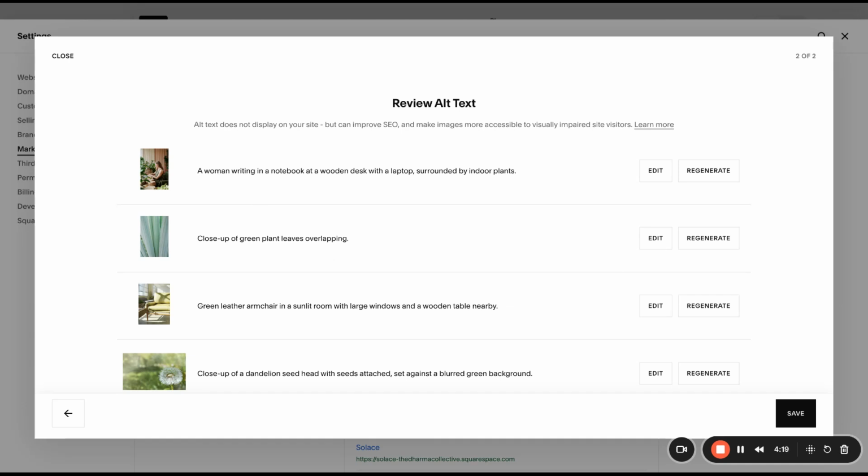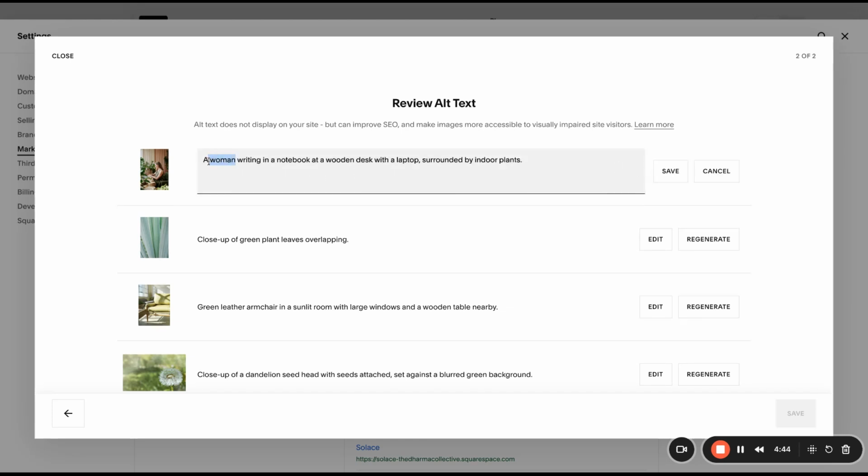I personally think that the AI tool does a really beautiful job of describing the images on the website, but wherever possible, you may add in a keyword so that it's descriptive of maybe your name, your business's name, your location, or something that you do. So instead of a woman writing in a notebook at a wooden desk with a laptop, you could perhaps write a therapist in Asheville, North Carolina, writing in a notebook.